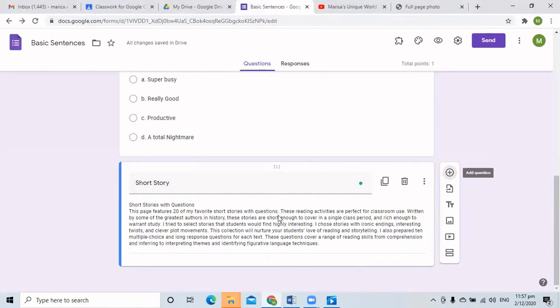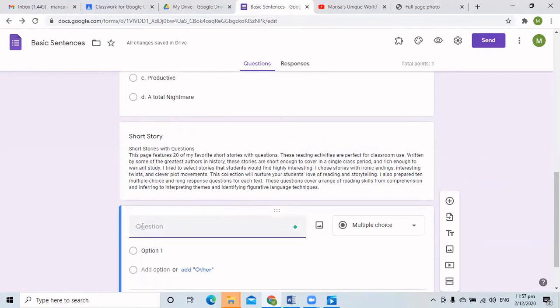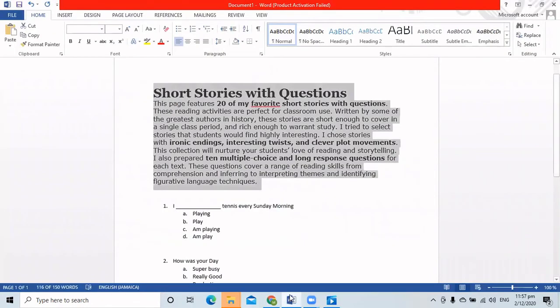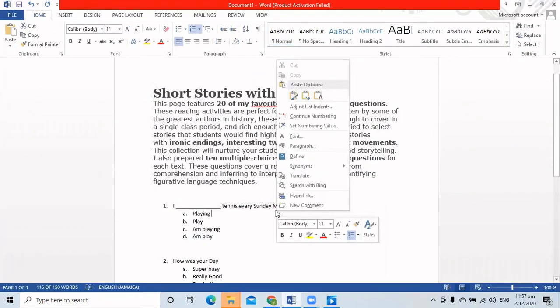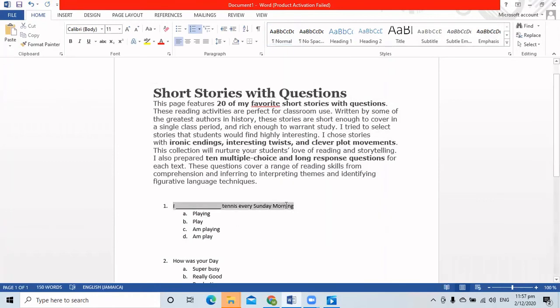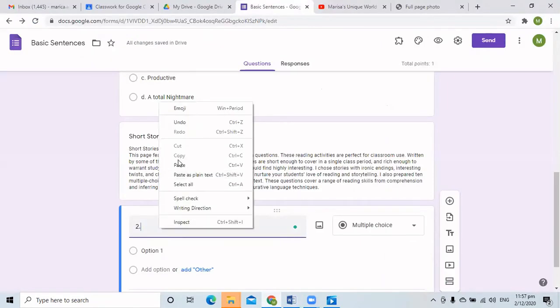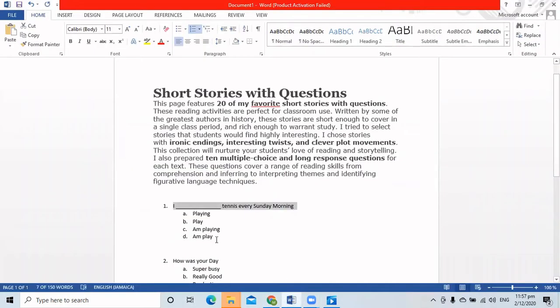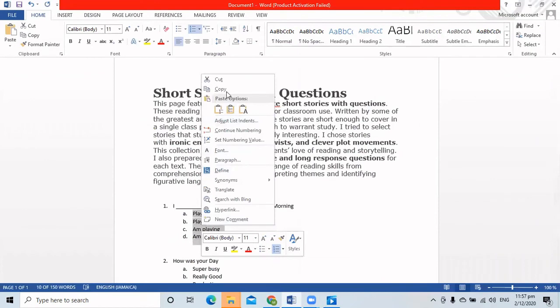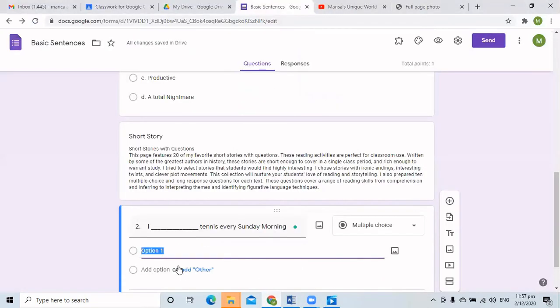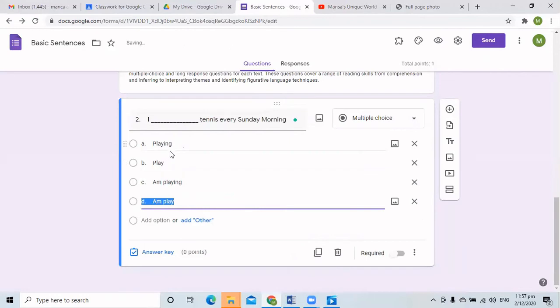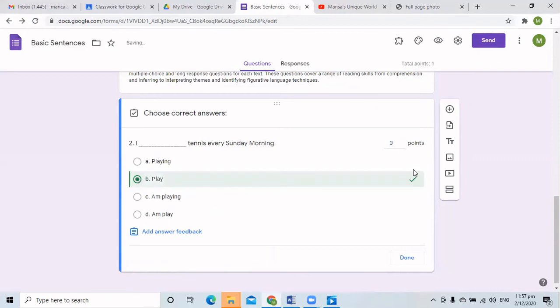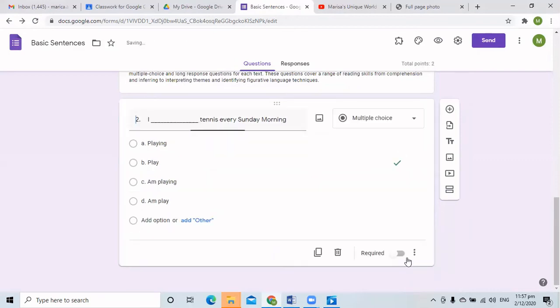And then you add your question now. So when you add your question, for instance, question number 2. My question will be, I dash tennis every Sunday morning. So let me put that in the sentence. And my option will be play. So I'm going to type the options quickly. So we have play, playing. So the answer will be played. So I select the answer key, select the answer, plus sign, then press done.